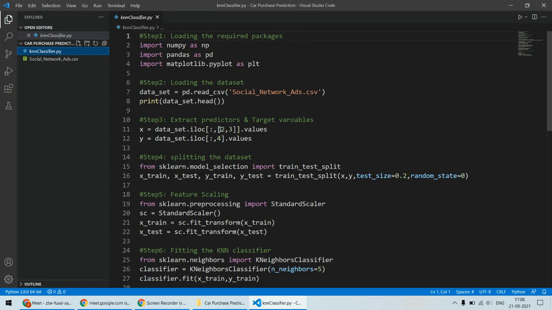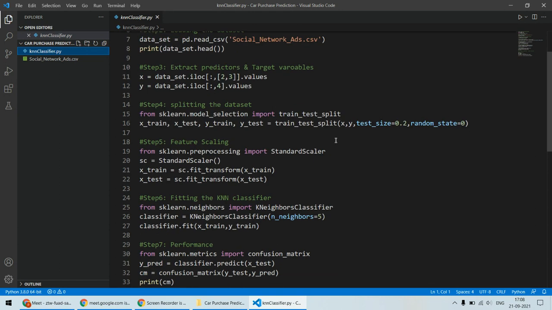Next, we have the predictors and target variables, that means X and y. So the independent and dependent variables we have separated over here. After that, we split the dataset into training and test sets. As you know, 80% of the data will be used for training, and only 20% will be used for testing.